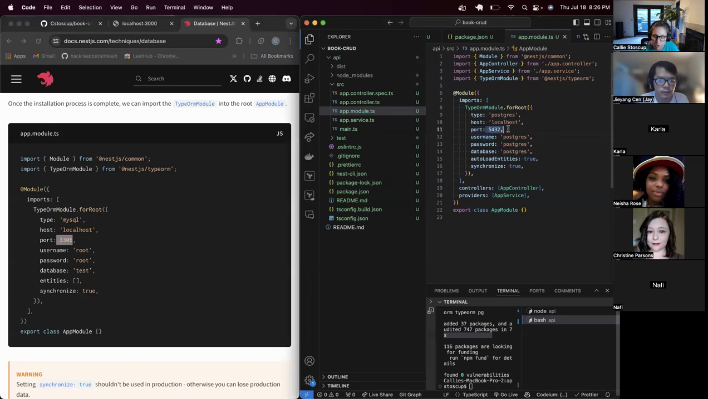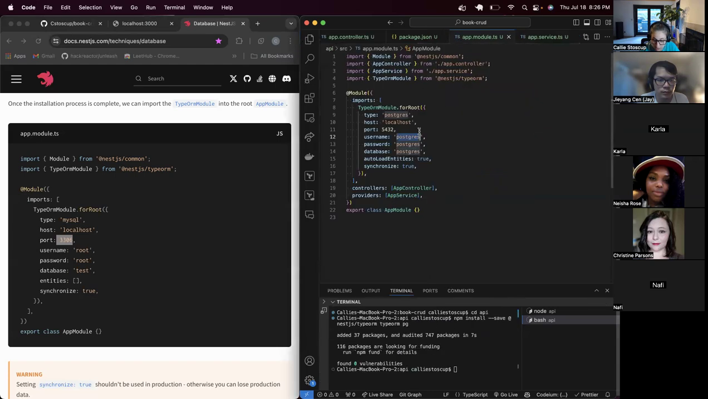Okay. So port 5432. My username is going to be Callie Stoves Cup because that's my user. So I'm going to put Callie Stoves Cup. And then my password for Postgres is just empty. Database, every Postgres instance that you have is going to automatically have a default database named postgres. So if I try to connect to the database postgres, it will automatically work because that's the default, it exists.